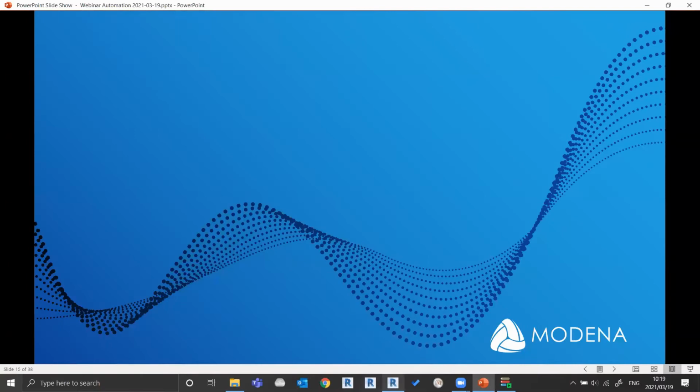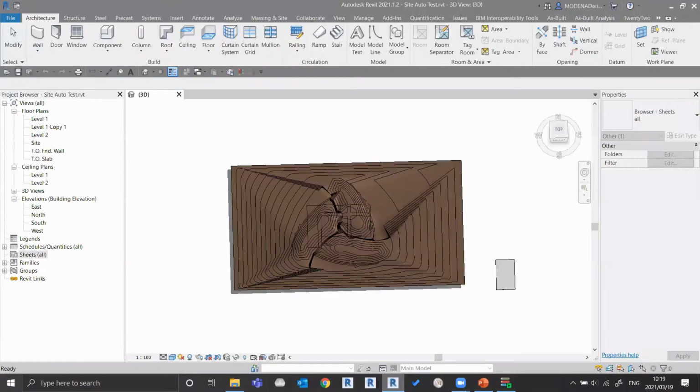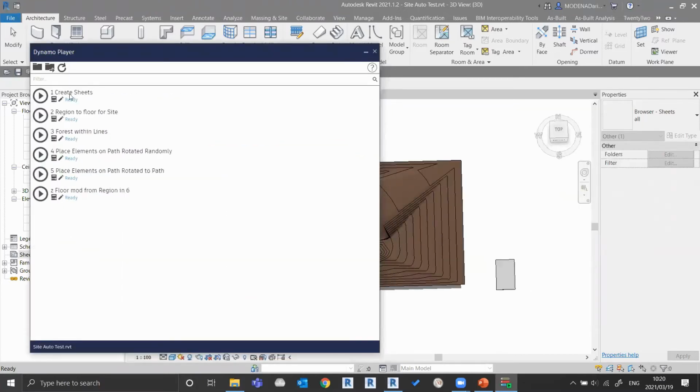So we're going to switch over to Revit quickly, and take note of the fact that I have no sheets in my Revit model. Okay, so I'm going to start the Dynamo player, which is a deployable mechanism. We go through here, and I'm going to go to my Create Sheets node. Just to give you an idea, this isn't Dynamo per se. This is the Dynamo player.